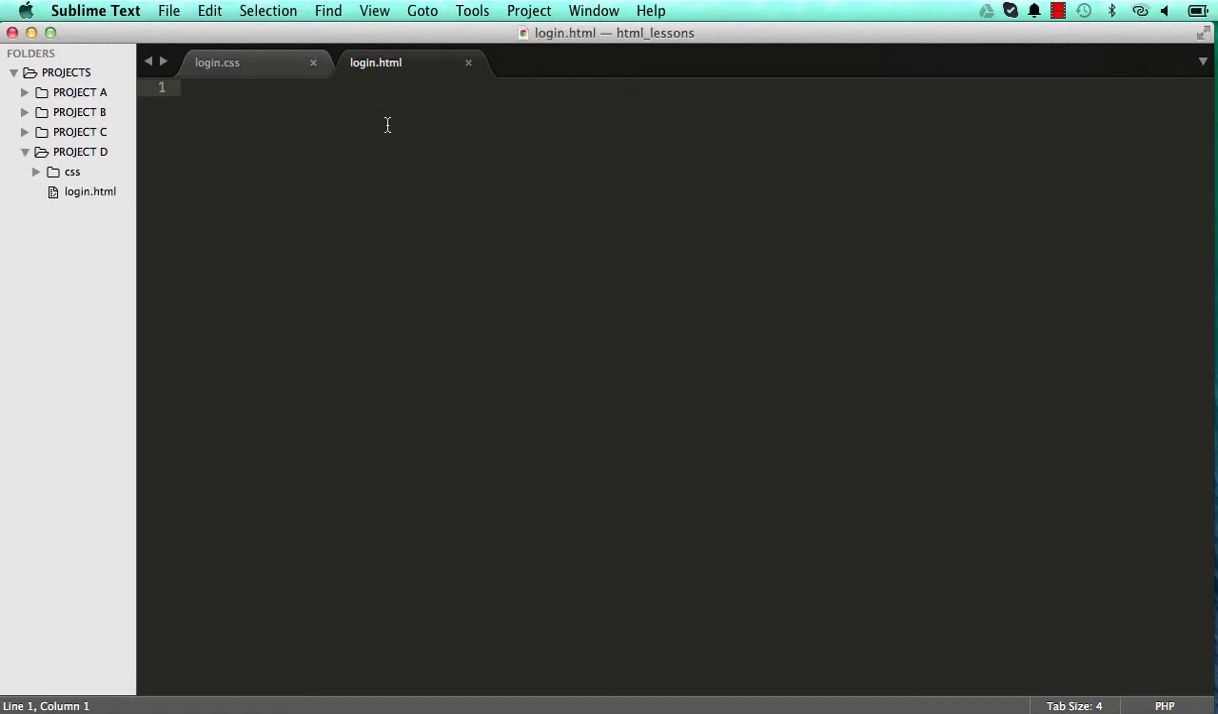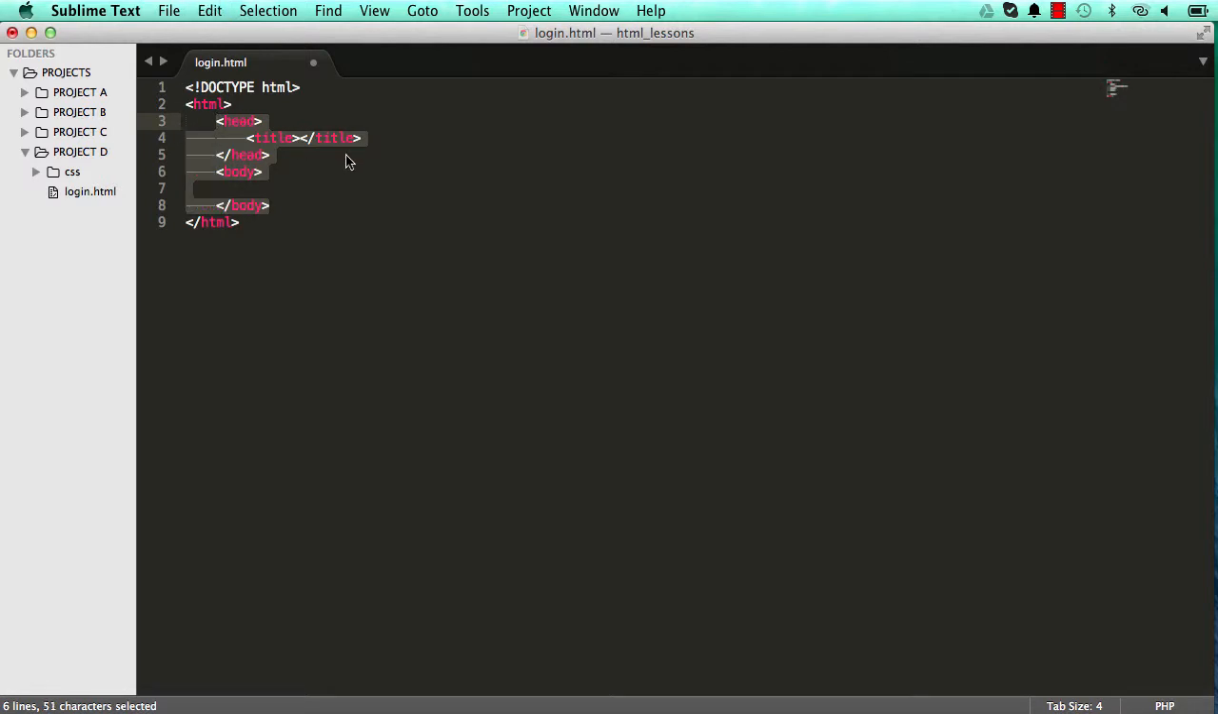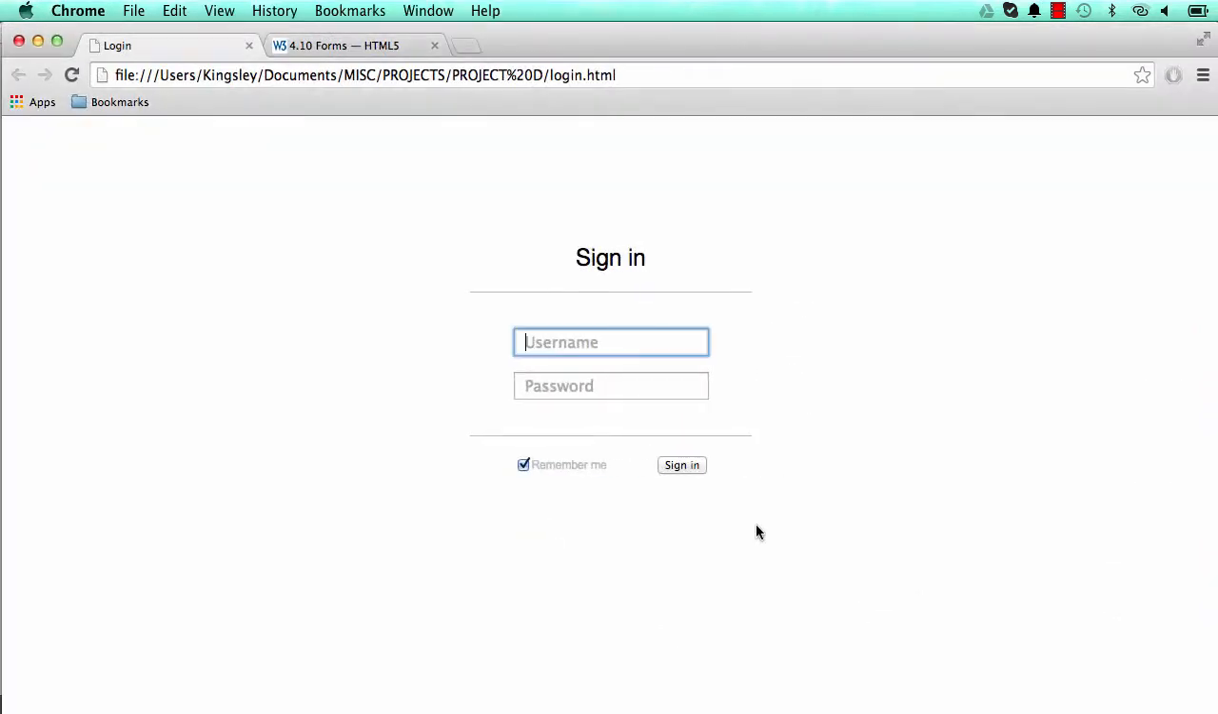For now, we don't need the login CSS, so I'm closing this so we can focus on just the login HTML page. As usual, type in HTML and hit the tab key. Select everything within the HTML, indent it so it's neat, and within our title element, we're going to put in login as our title. Save this work.